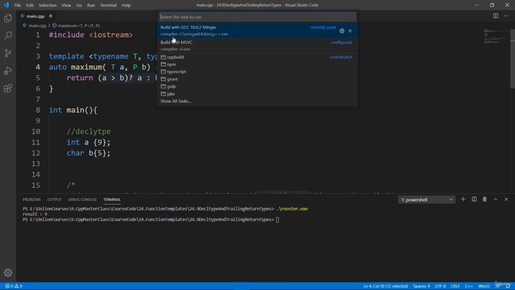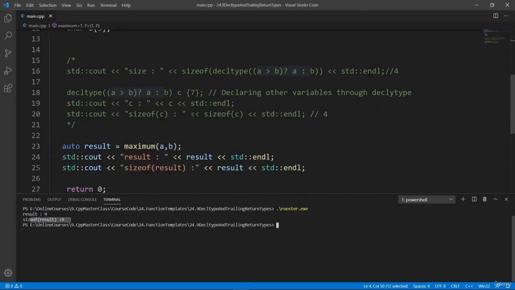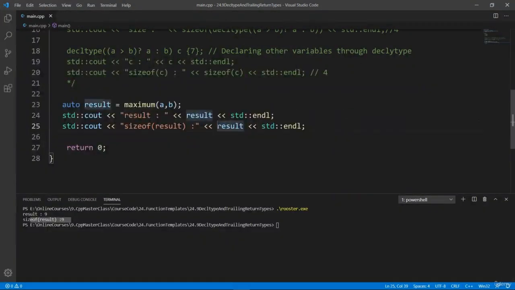So did we build? Let's build again. No problem. We can clear now. The build is good and run rooster. Okay, now we are saying size of result is 9. Why is that? We didn't do things right, did we? So we're going to say sizeof here. Sorry for this. Can't type and talk at the same time.